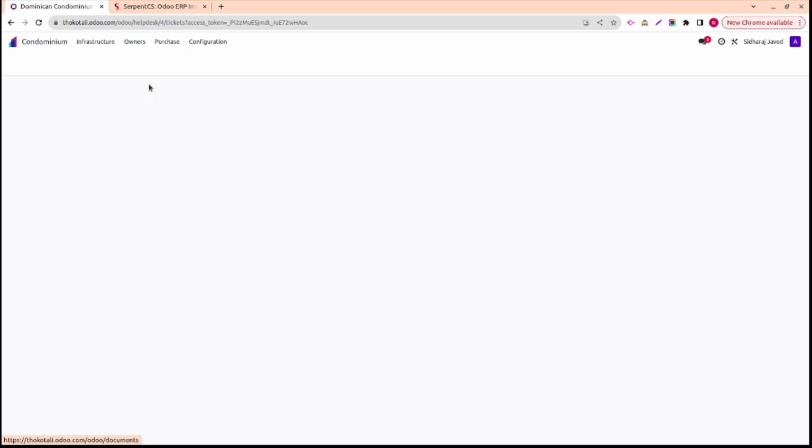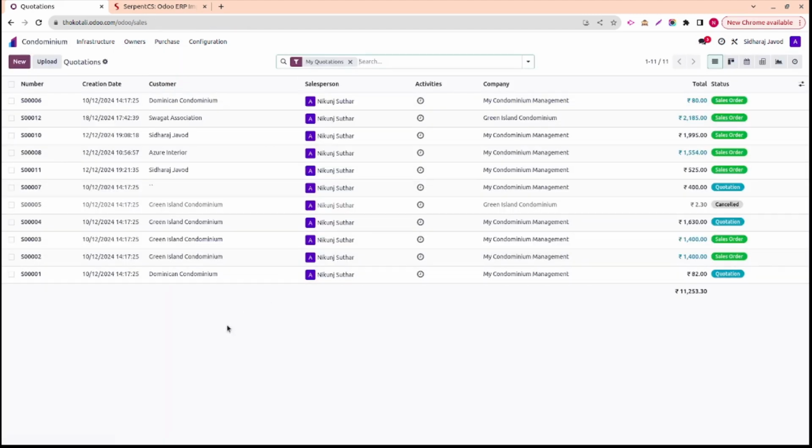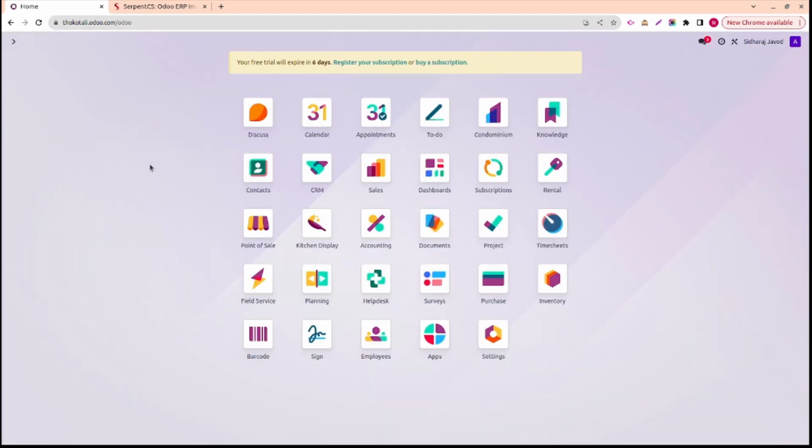Now documents, so certainly it will redirect to the documents module. Anything related to property documents can be managed. Sales means basically whatever sales orders we have created will be visible over here. Yeah, so this is all about the condominium app. There are some other services we can offer in terms of the invoicing part, and how we can differentiate the invoices and the ratio for this application.